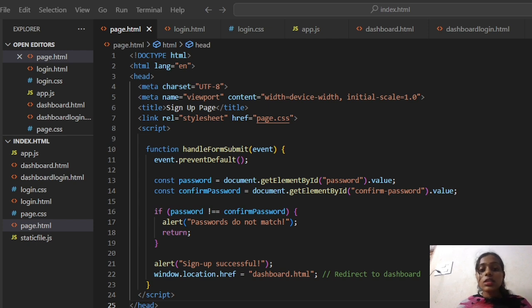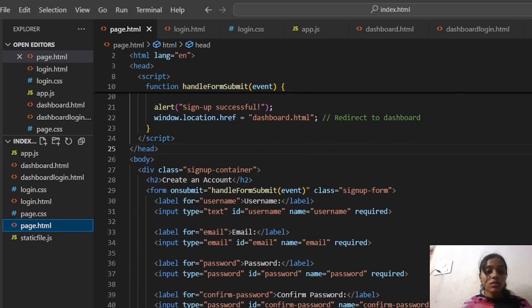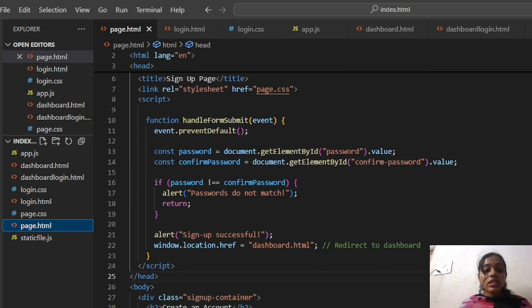Now comes the JavaScript part for handling the submission. This function prevents the page from refreshing when the form is submitted. We get the value from both password fields. This checks if the two passwords match. If they do not, it shows an alert. If everything is good, we show a success message and redirect the user to the dashboard.html page.